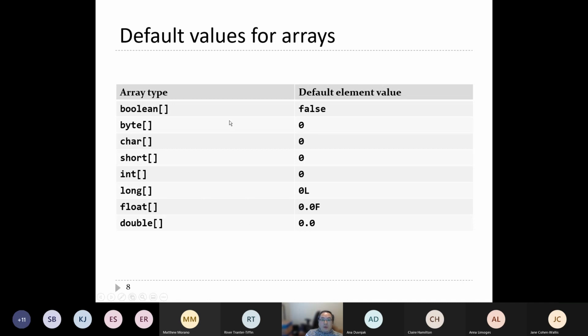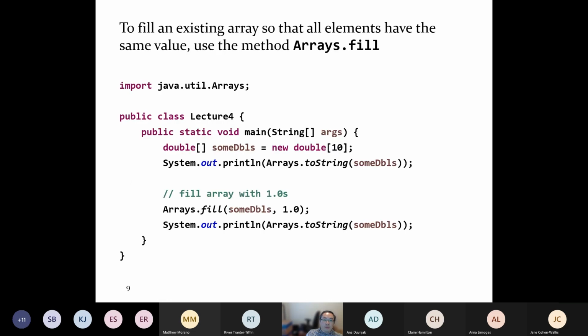So these are the default values for arrays of primitive type. If you have an array of Boolean, the default element value is false, and everything else is 0. And that includes char. Even though you think of char as letters and symbols, it's actually a numeric type, so its default value is also 0. So that's kind of nice, you never have to worry about manually initializing the values of an array.